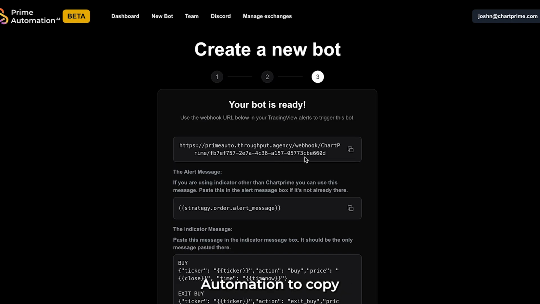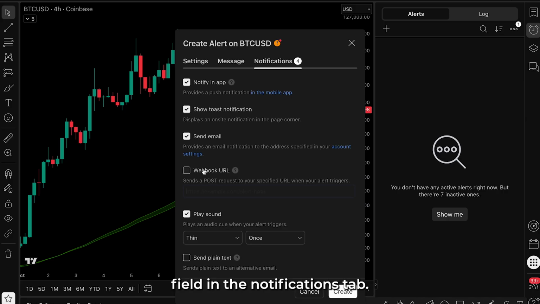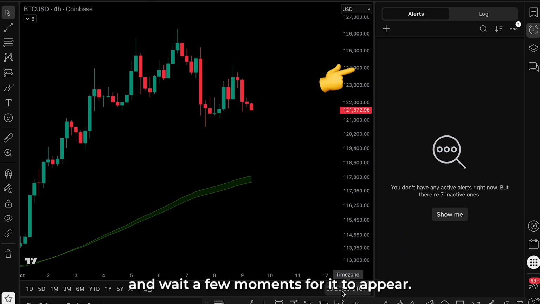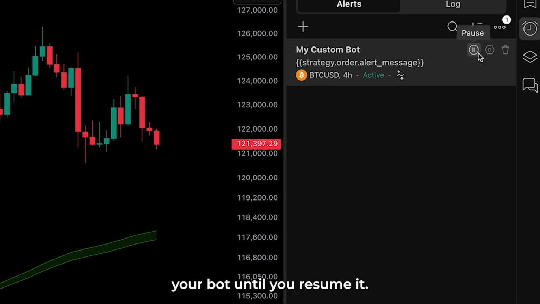Next, go back to PrimeAutomation to copy the first webhook URL and paste it under the webhook URL field in the notifications tab. Now you can save and close the alert and wait a few moments for it to appear. You can also pause the alert here, which will effectively pause your bot until you resume it.